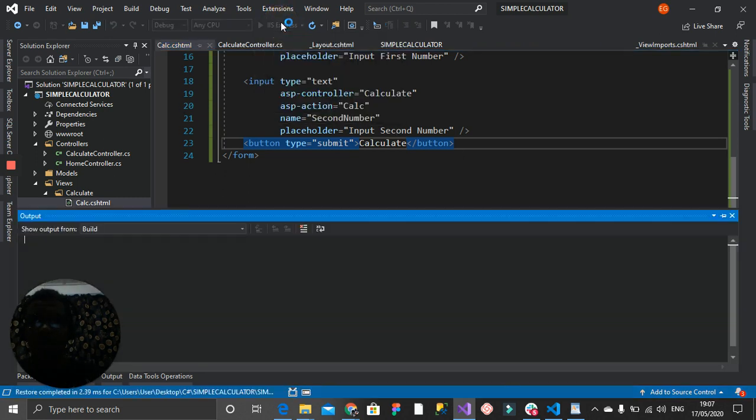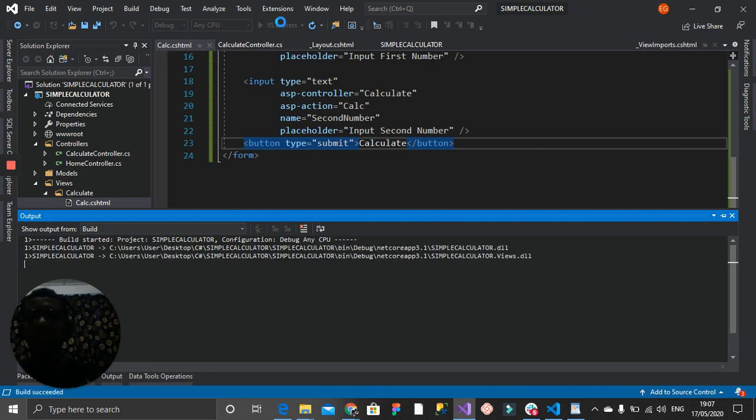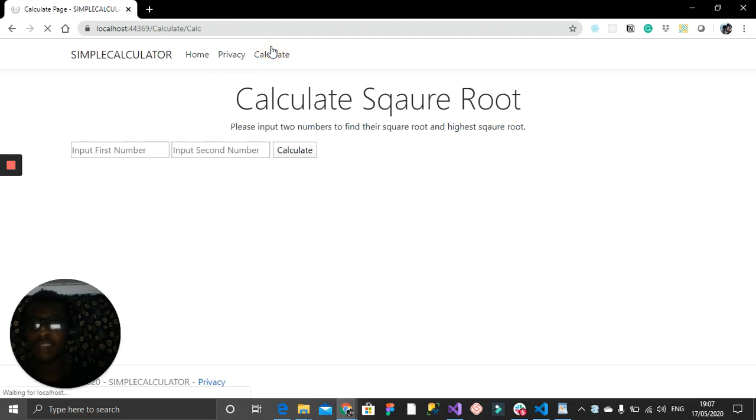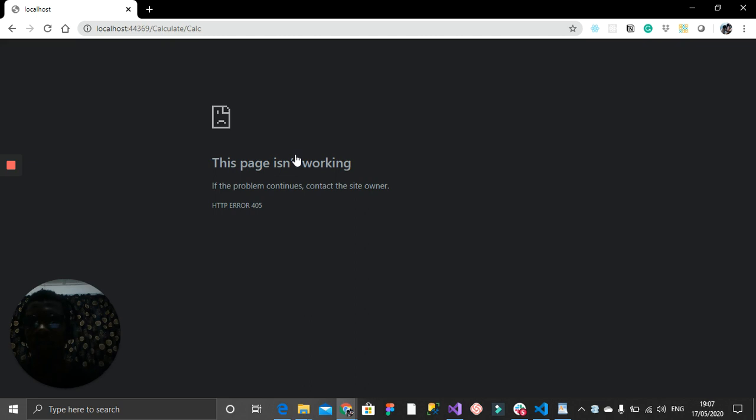I'm sorry I keep testing, but that's just to be sure that every step we carry out works. Okay, all right, moving on. Great, so it's loading, and let's see. Awesome, so calculate page, we have our form. So I'm gonna have to put it in the middle. I'm gonna use the text center style class. Then, so right now, if we try to calculate, it's just going to reload. This page isn't working. Okay, because we're posting and we haven't created our post action yet.